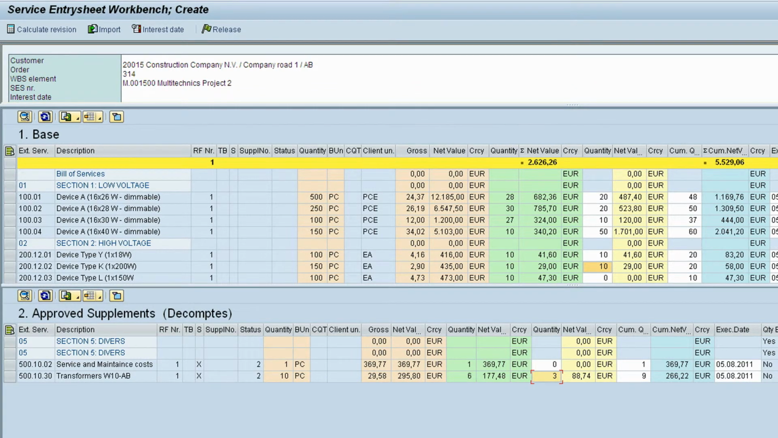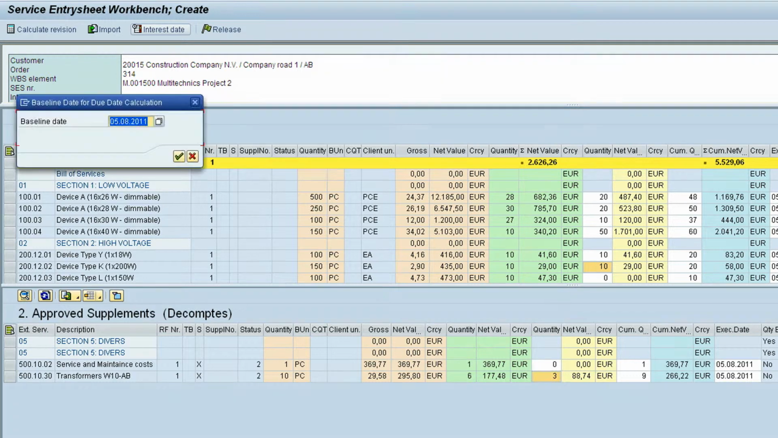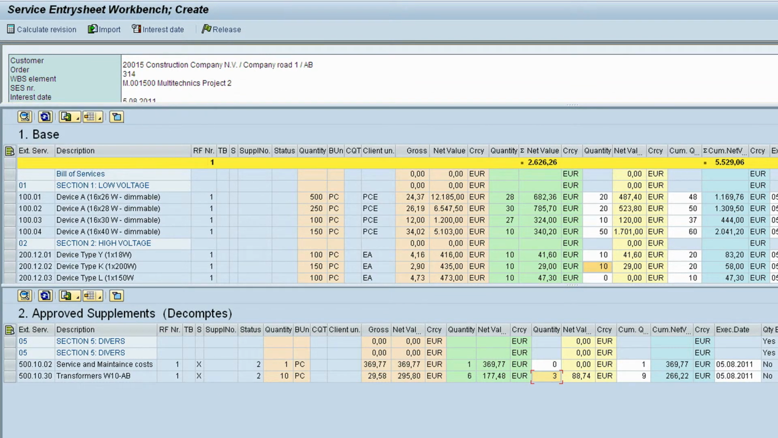Next, the service entry sheet will be saved under a unique document number. A log will provide you with exact data on the actions performed.